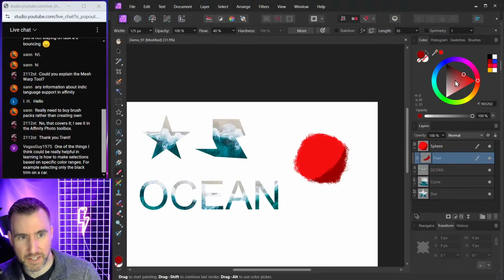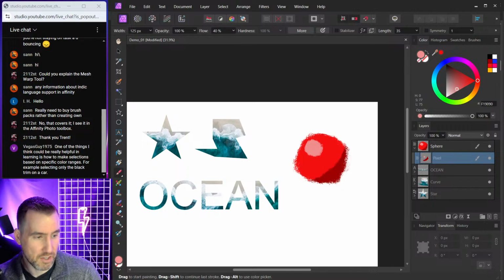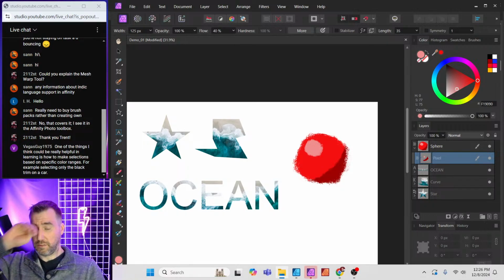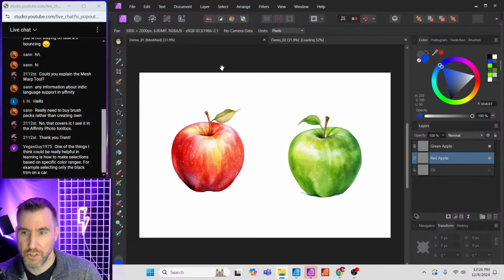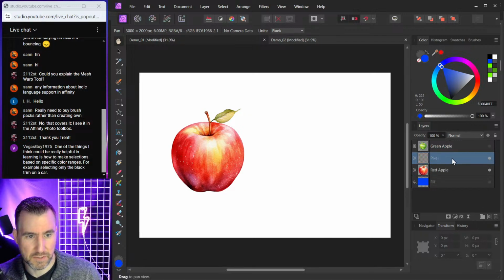Maybe I want to do some highlights on the side here, something like that. So it's very easy to contain your colors. And let me show you a better example. So you could do this with raster images too. So I have this red apple here. Again, if I create a new pixel layer, let me hide the green one.